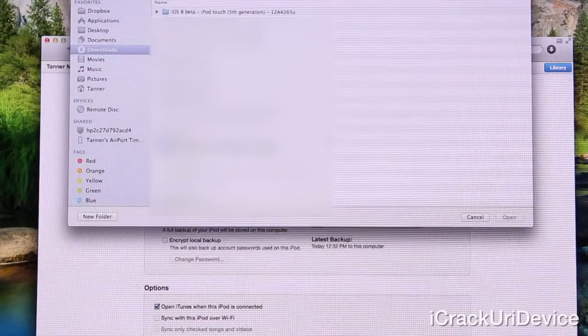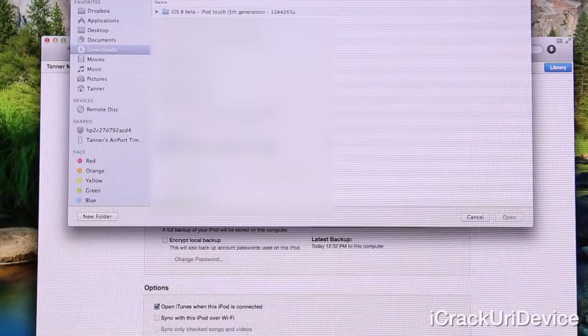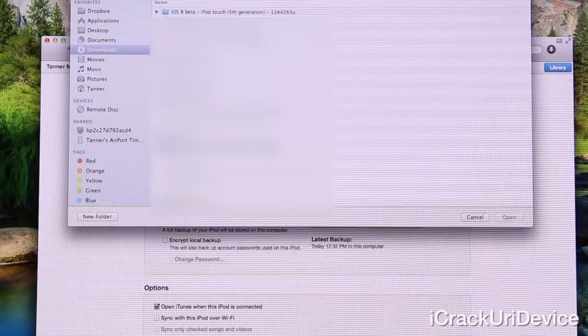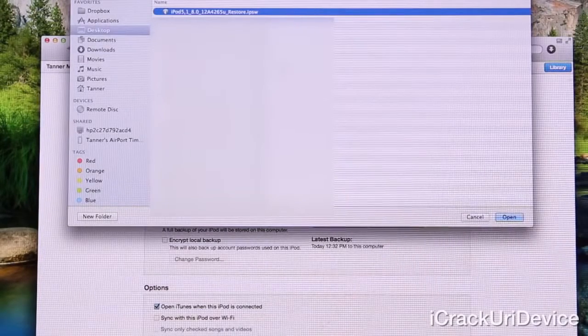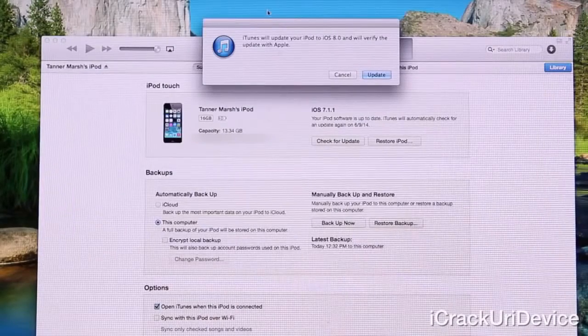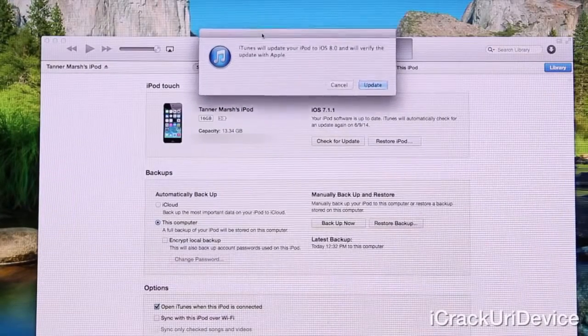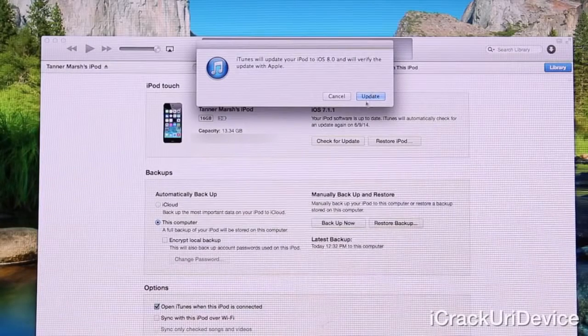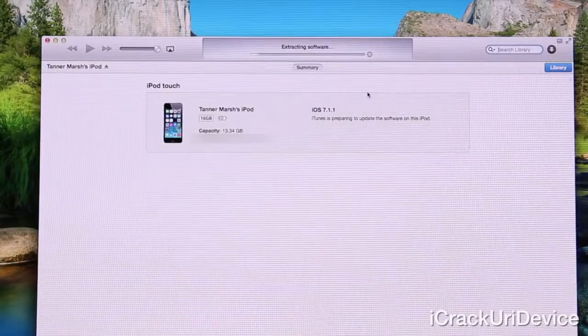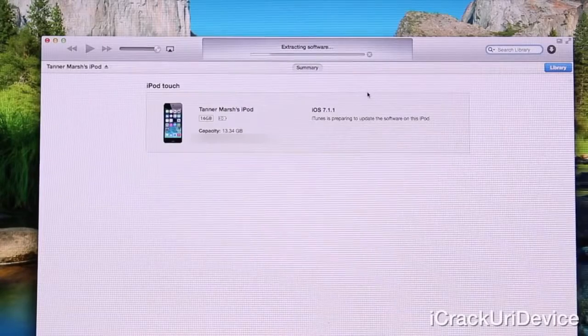So again, you're going to Alt click on OS X or Shift click on Windows, and then simply point the pop-up at your iOS 8 Beta 1 IPSW. Once it's been selected, simply click on Open, and then iTunes will say that it's going to verify that the iPod is eligible to update. We're just going to click the button to update, and it's going to continue by first extracting the software.